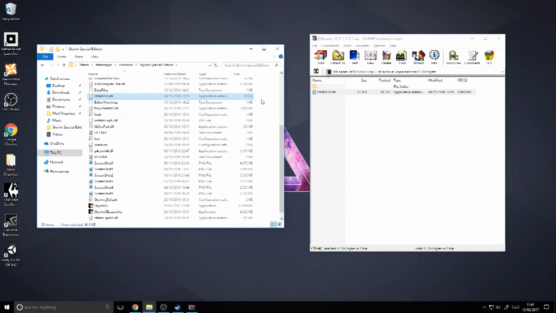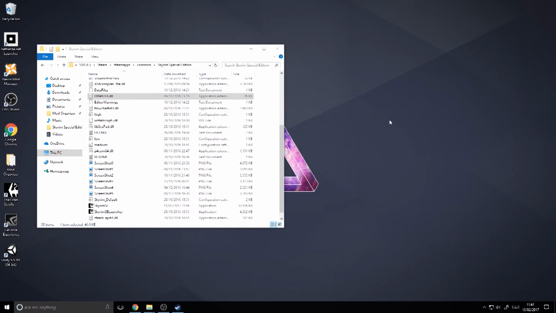So if you haven't done that already, make sure you do that. Drag that little file in, that's all you need. It's just one file, and then we're done with that step. So now that we've got that running, we can now move on to the next part.